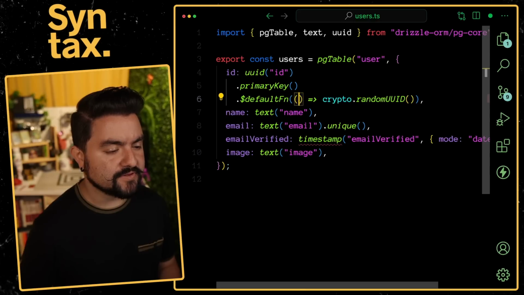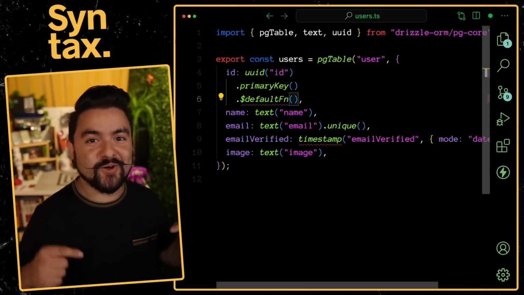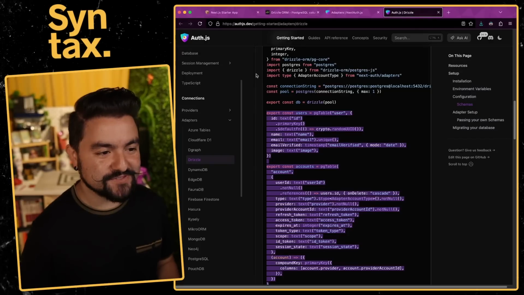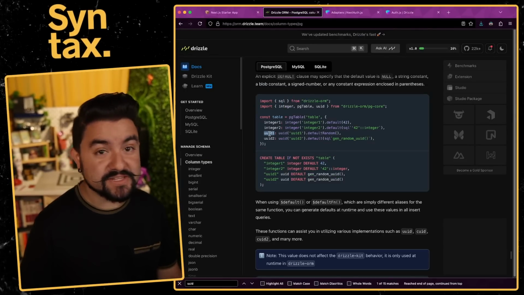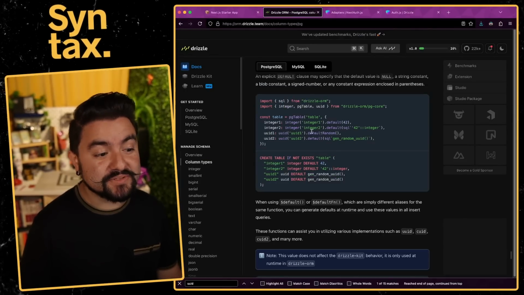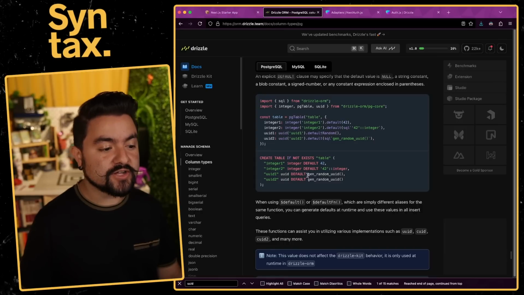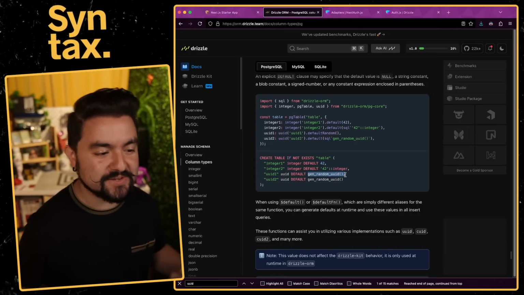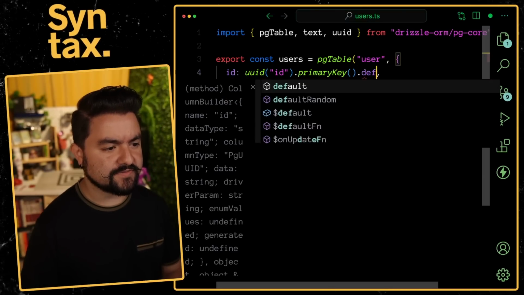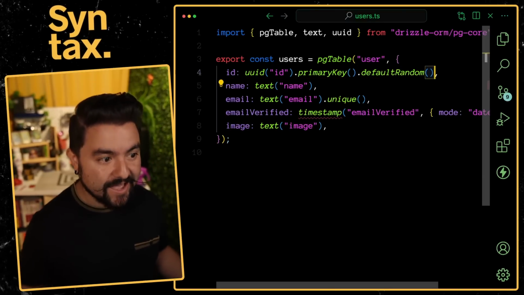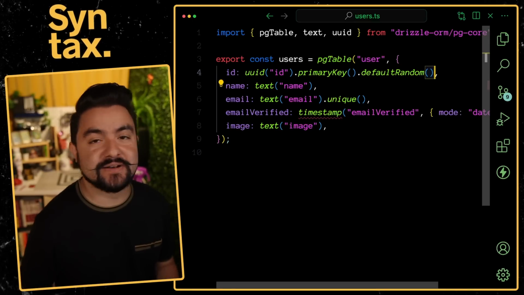And now the default function here, instead of calling crypto.randomUUID, we can actually call the internal Postgres function. And let's find that in the Drizzle docs. So here in the docs, you can see some examples where they're using that UUID type. And there actually is a built-in function called .defaultRandom that comes off of UUID that under the hood is going to call genRandomUUID, which is a built-in Postgres function. So instead of calling that, we can just say defaultRandom like so.